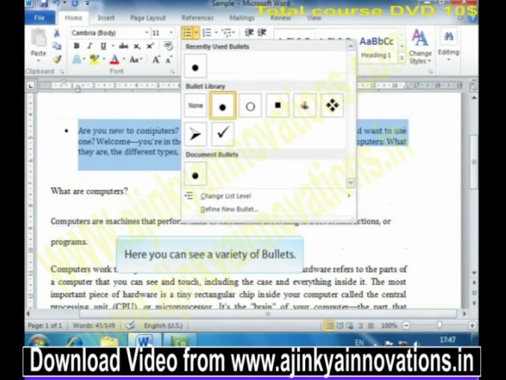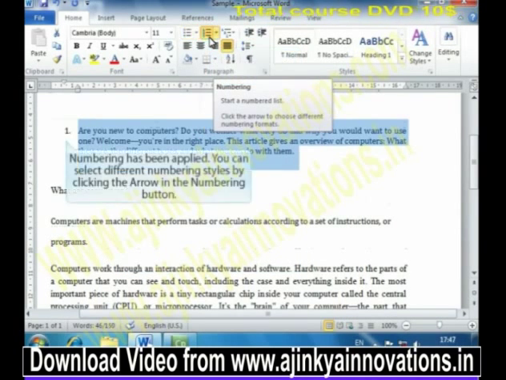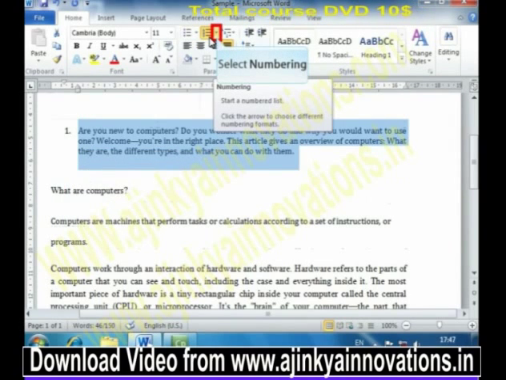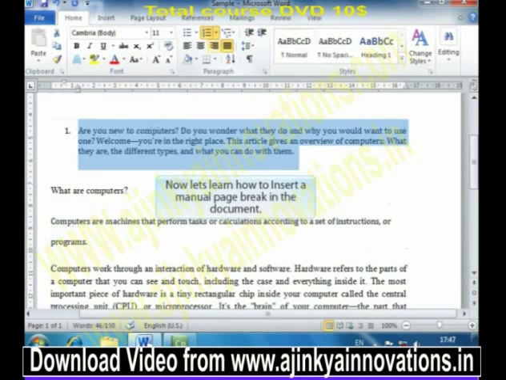Here you see a variety of bullets. Select Numbering. Numbering has been applied. You can select different numbering styles by clicking the arrow in the Numbering button. Select Numbering. Here you can see a variety of numbering styles.